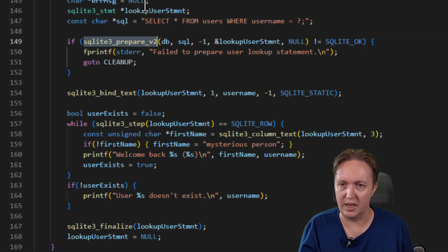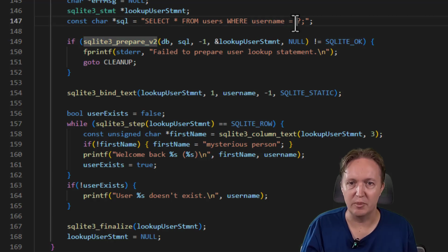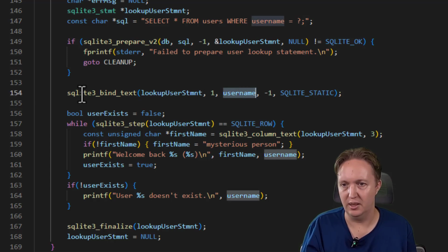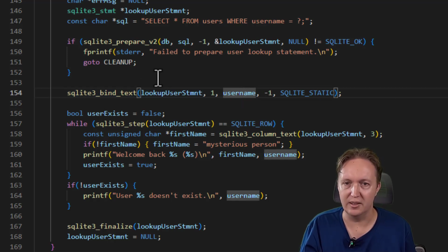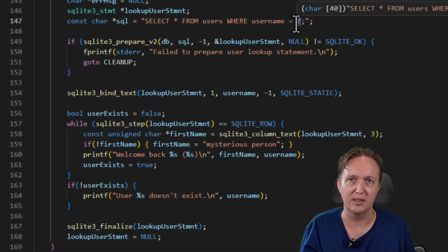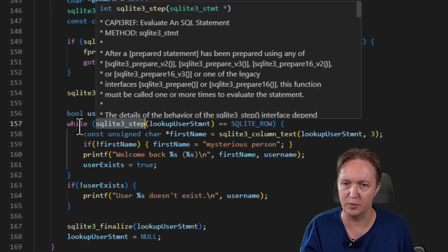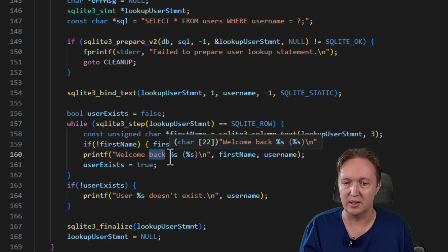So here's the statement that we're preparing: select asterisk from users. This is the same SQL string from the previous one, but we end with username equals question mark. And this question mark gets replaced with whatever the user enters in the sqlite3_bind_text. Now the difference is here: when this inserts it at this question mark, the database knows not to read anything that we put in here as a SQL query. So when we execute it using sqlite3_step and this while loop here, it will look up the user and nothing malicious can happen.